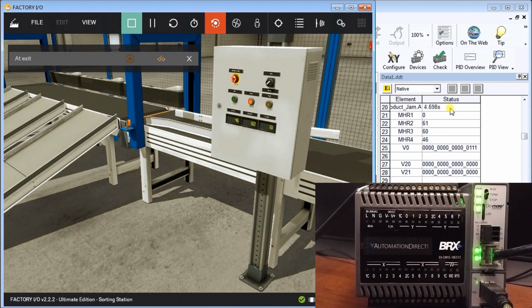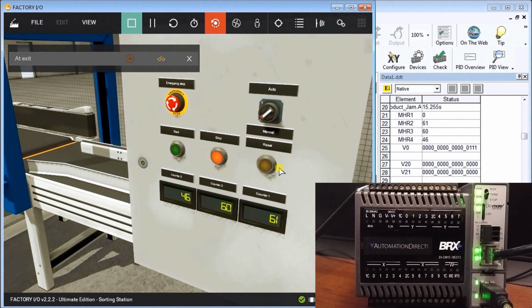We see a timer timing down. And after 5 seconds, you'll see that on my control panel, I do have a flashing light now. And that flashing light actually represents that I do have an error in the unit, which is a jam sensor. So let's repair that error.